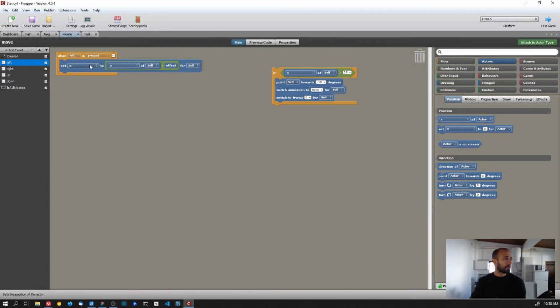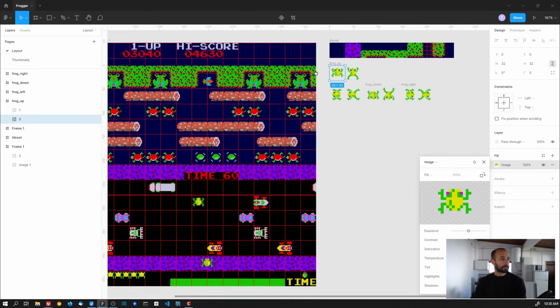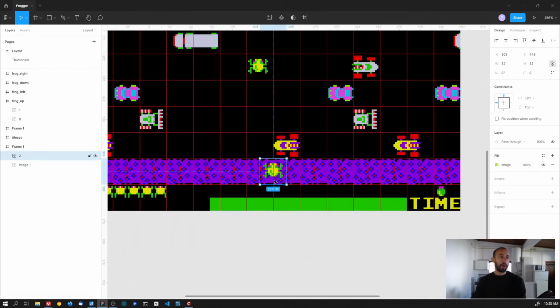So what I'm doing is that I'm setting the X position of the frog to a certain value. And how am I getting this value? You can see that I have a lot of stuff here. So first, if we have the frog here, when I press left, I want the X position of the frog to be exactly the same as it has right now, minus the offset that we want to move. So in this case, the offset is 32. Actually, I changed it, but initially it was 32. So it just jumps here and then jumps here and then jumps here and so forth.